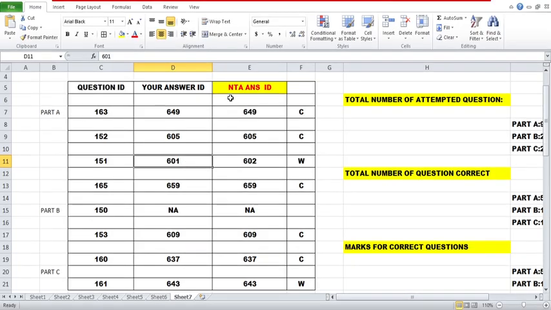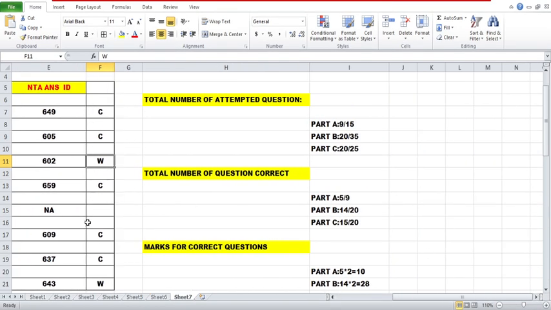If your answer ID doesn't match, say your answer is wrong and the NTA answer is correct, then please put W. W signifies a wrong answer. Do the same for all of them. Next, you should write the total number of attempted questions. With respect to life sciences, part A will have 20 questions, and among those 20 questions, the candidate should compulsorily attempt 15. So in part A, 15 questions are to be attempted, but we can't say all 15 are easily answerable. Some questions will be hard, and among those you had attempted only 9 questions.